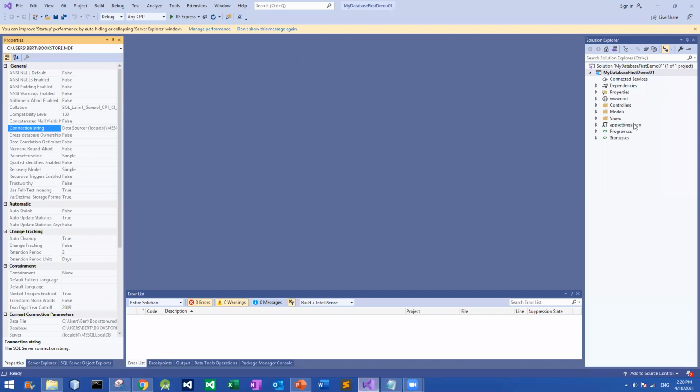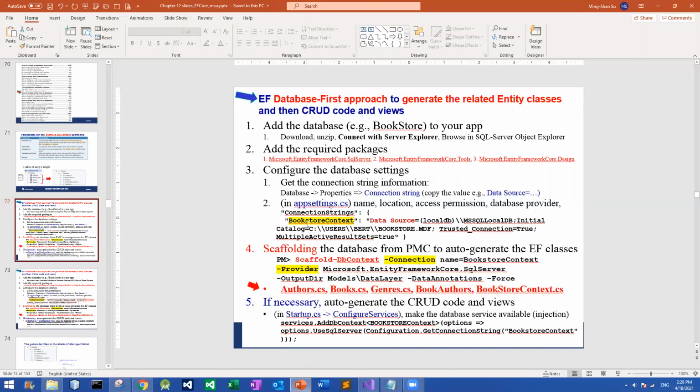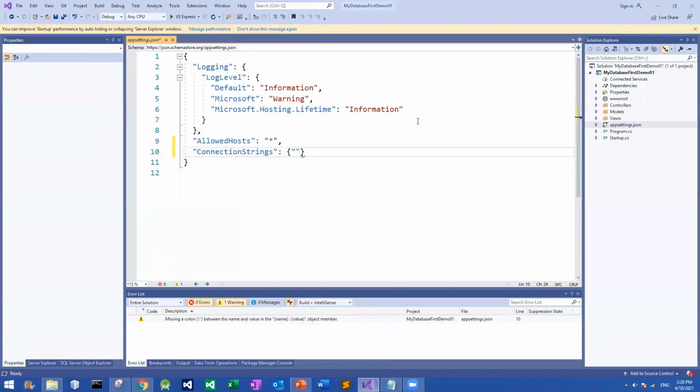Let me go to the appsettings JSON file and just put a comma. Remember to put a comma, and then ConnectionStrings. The next one will be the string value. Let me use the same one here, BookstoreContext. Actually you can pick whatever value you like, but to keep it simple I will just use the one I put in the PowerPoint slide, from the publisher. Bookstore context.